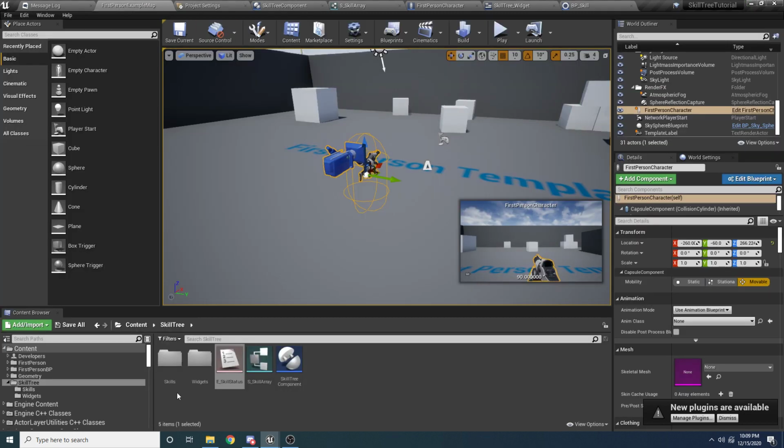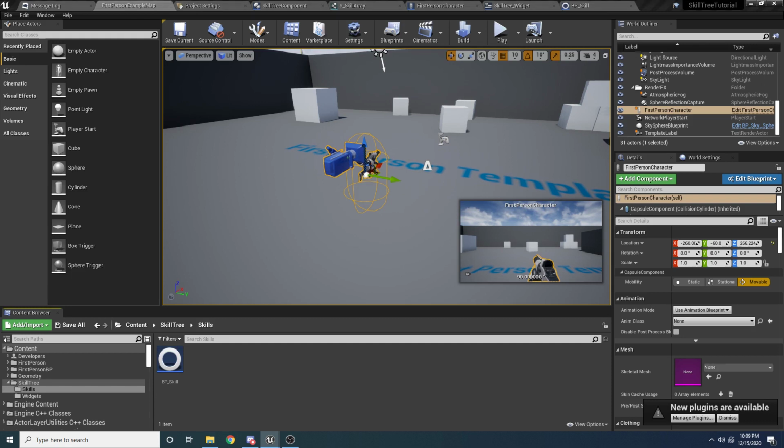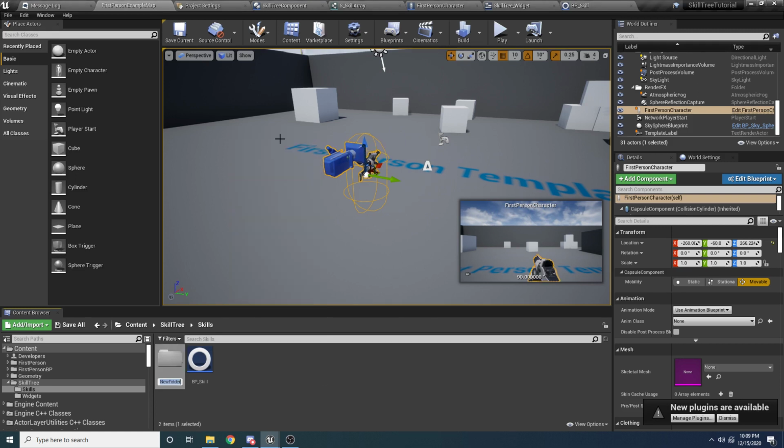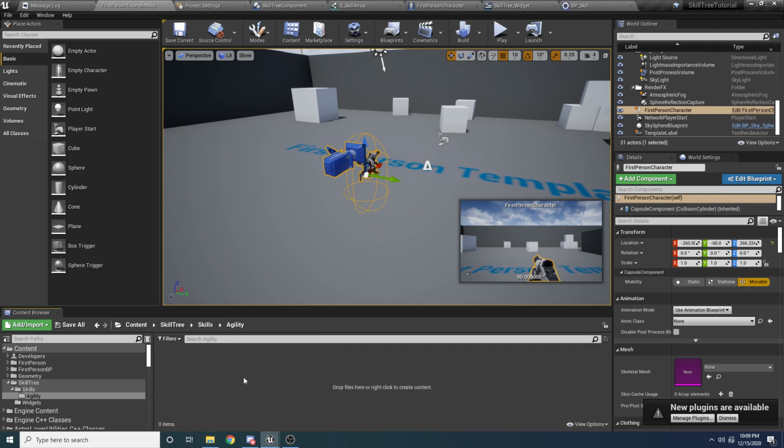So if we come back here, let's go inside of our skills folder. Let's see, where's my skills folder. And then I'm just going to make a new folder and call this agility. So this is my agility category. So any skills related to agility are going to go inside of here. And so we'll open this up.